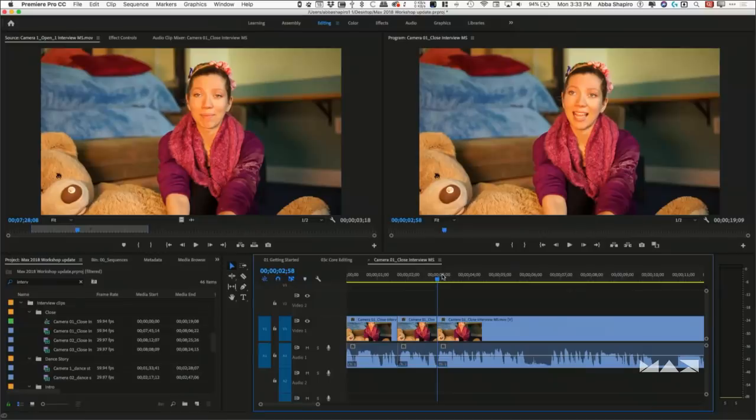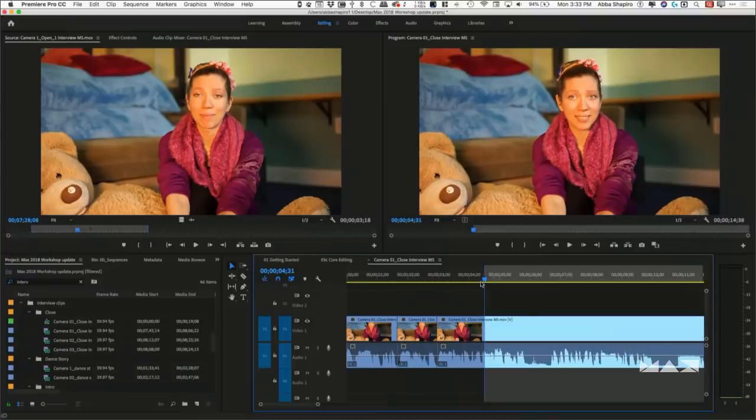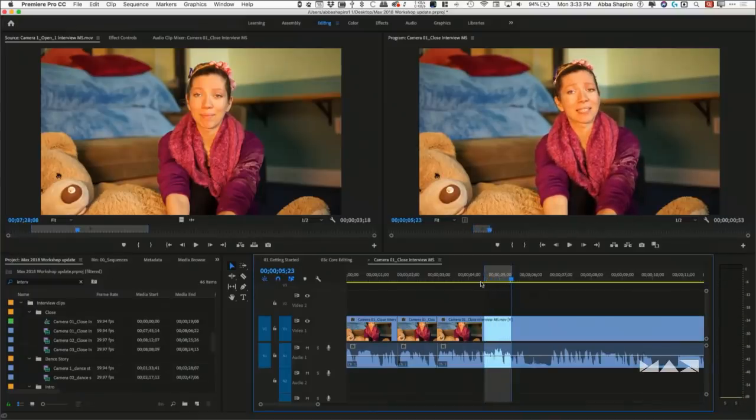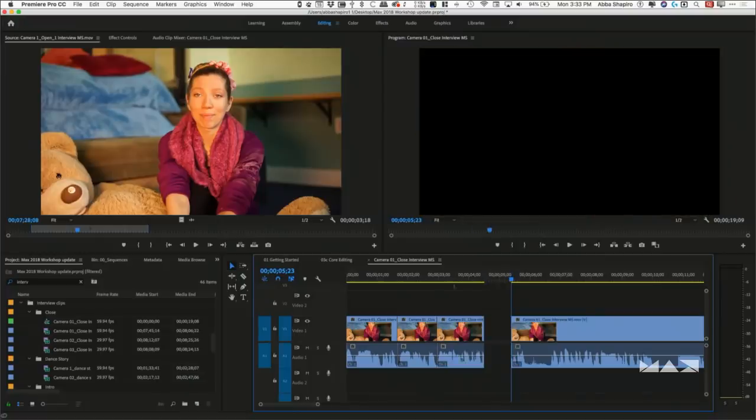Now, of course, if I did a lift edit, okay, I'm going to go ahead, just mark an I, let it play, O, lift edit. I have this gap here.